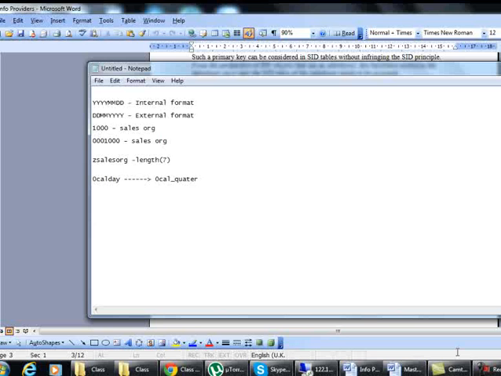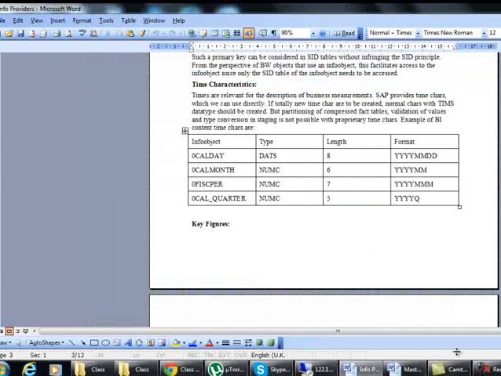If this is ZCALDAY, it means a user defined characteristic. In this case, the system will not do the automatic transformation of the dates. So we have to decide whether we are using it for automatic transformations or not. If we need automatic transformations and want to use the options provided by SAP, we have to go with the standard time characteristics as given here.